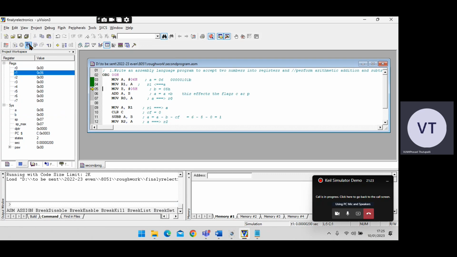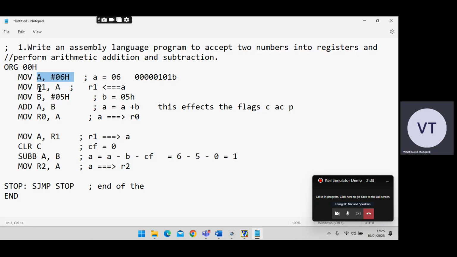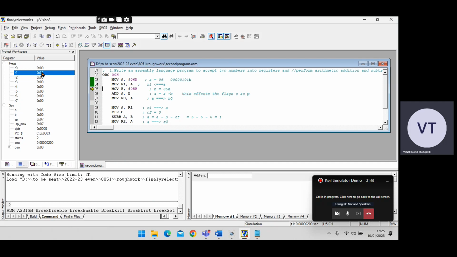Click on next. So upon the execution of this, whatever is there in A, that is 6, will come into R1. Upon the execution of the next instruction, B will be loaded with 5. You can see here R1 is loaded with 6, and press next. Now B is loaded with 5. Now ADD A comma B, A plus B, 6 plus 5 is 11. That result will come in the accumulator.